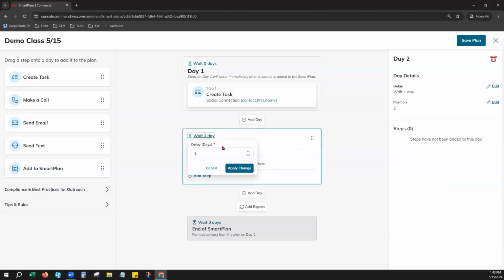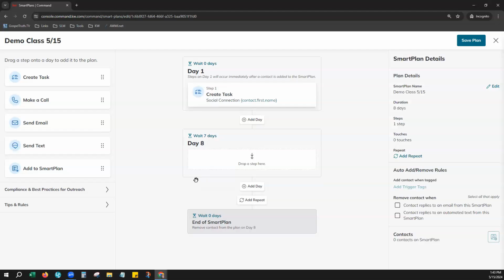We can have it wait 1 day, or maybe we want it to wait a week or more. You can adjust how many days are in between that first step and that second step right here and apply change. And so now you'll notice step one for our task was on day one, but our next step will wait until day 8 to execute. So let's go ahead and grab our next step.